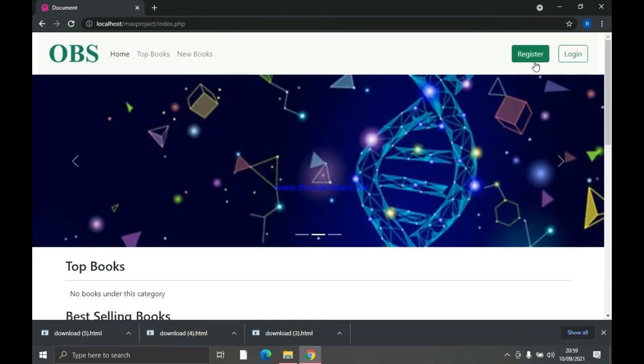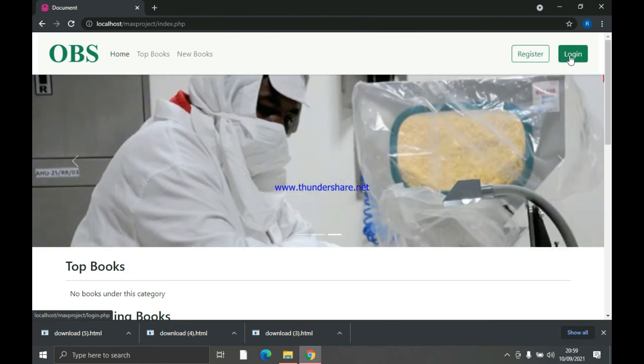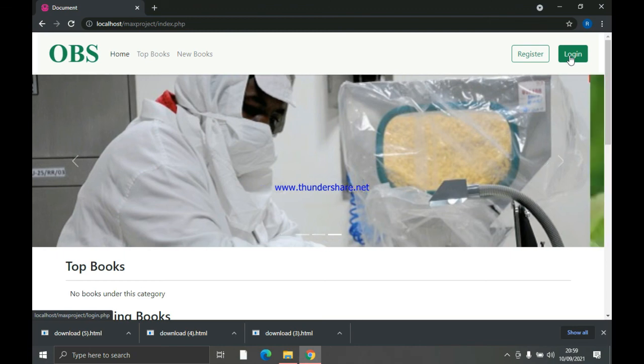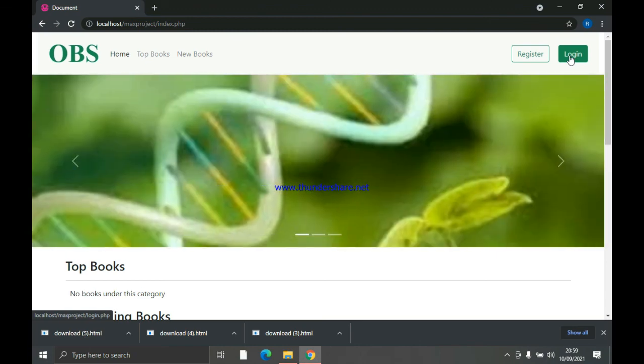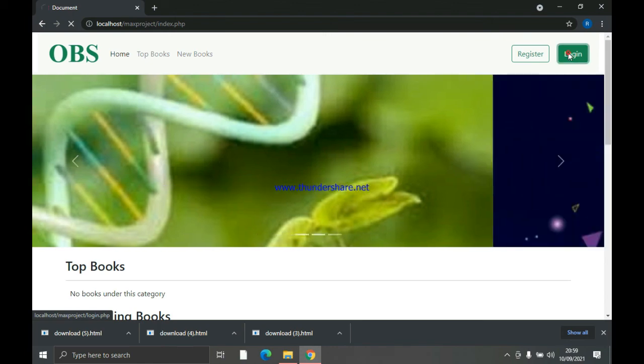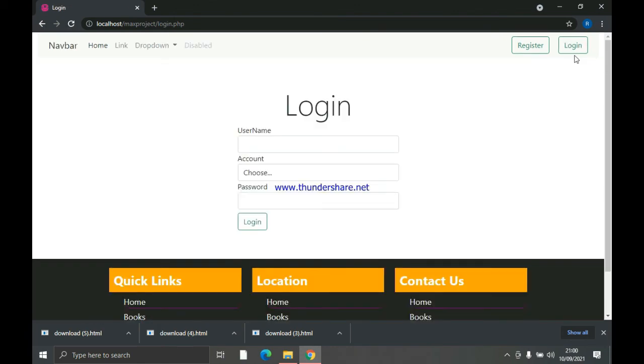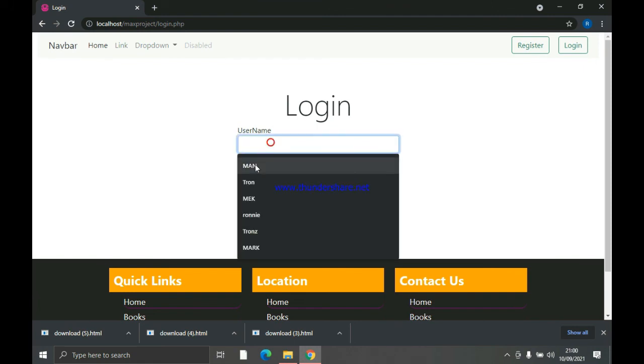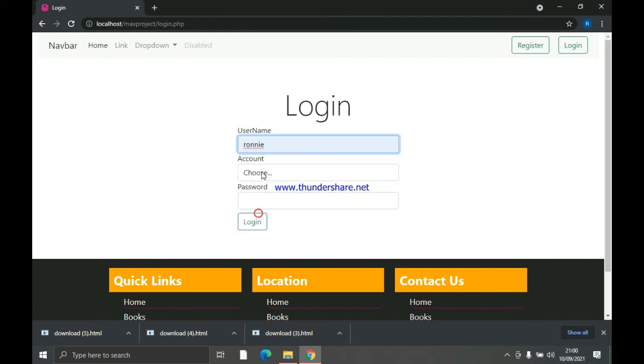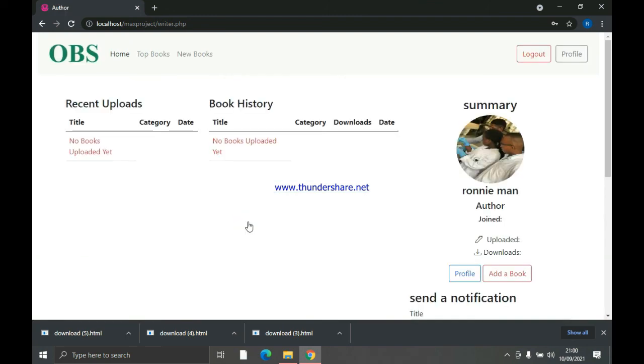So if you want to log in as an author, let us use Ronnie, because we already created Ronnie's account. Then you press login. It will bring this where to put the name. Put Ronnie, then account type is a writer, and then the password. Enter the password, then we log in. When you log in, they will tell you no books uploaded yet. Ronnie has not uploaded any books.